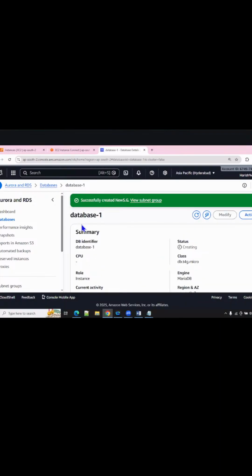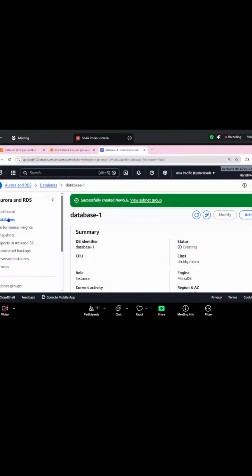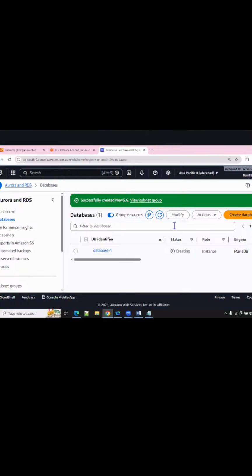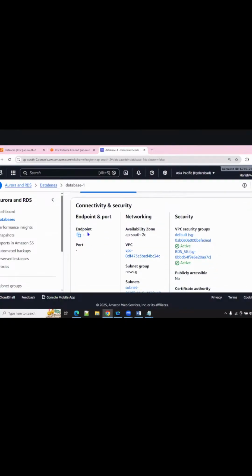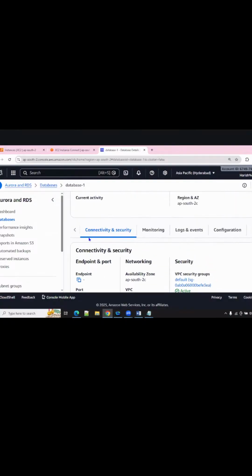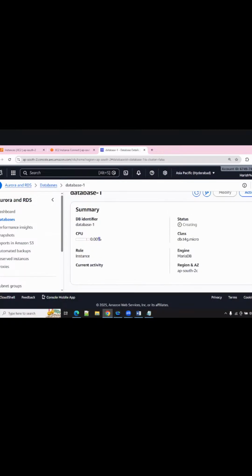Still it is creating. We need it to get active. So if it becomes active, then only you are going to get the endpoint. Without the endpoint, we are unable to access. We need to wait a few minutes. So I hope you're clear, guys.